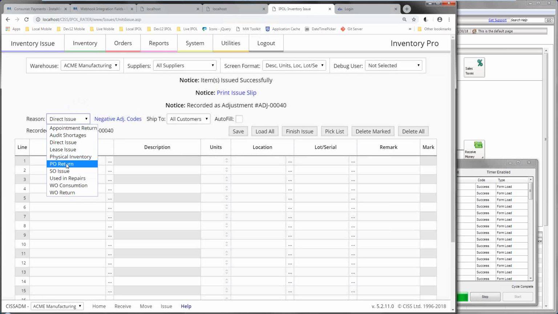So Ben, they mainly work with purchase orders. Can we start there and do a purchase order and then receive? Sure.